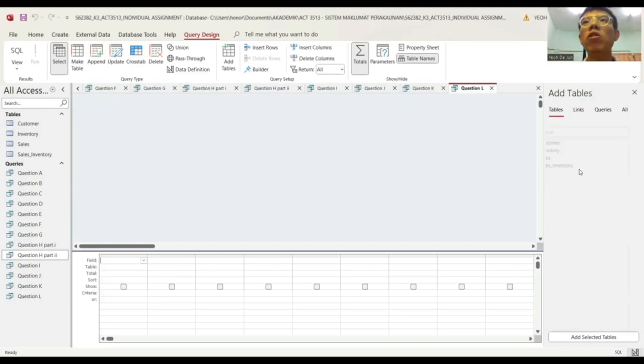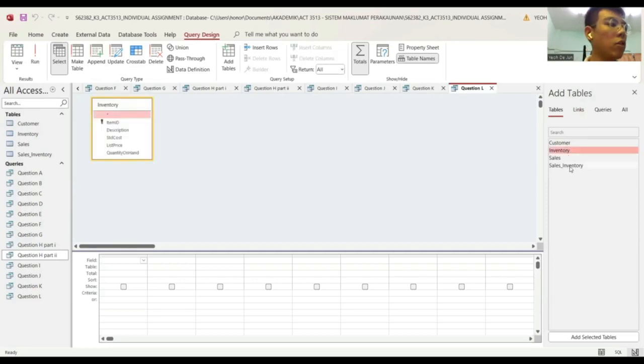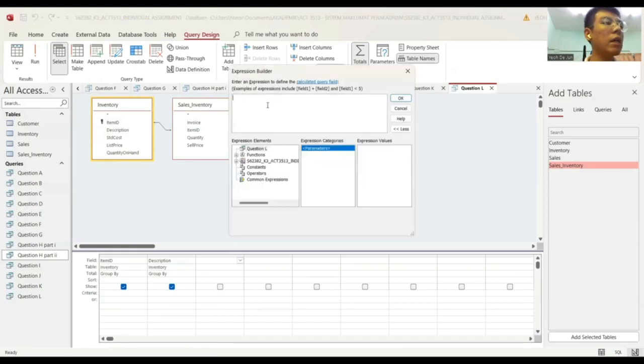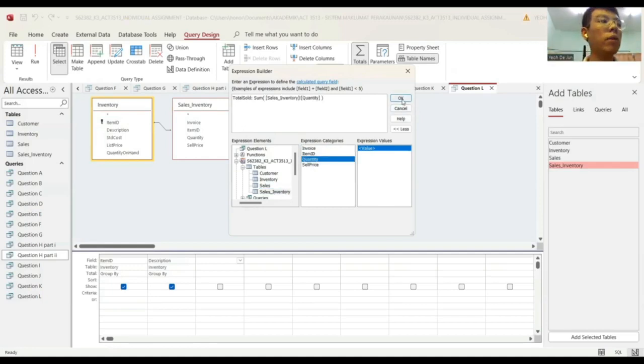I will be using the inventory and sales inventory tables. Choose the fields item ID and description from the inventory table. In the next column, create the builder in query design and type total sold, sum. Choose the database file and double click on the quantity from the sales inventory. And click OK.